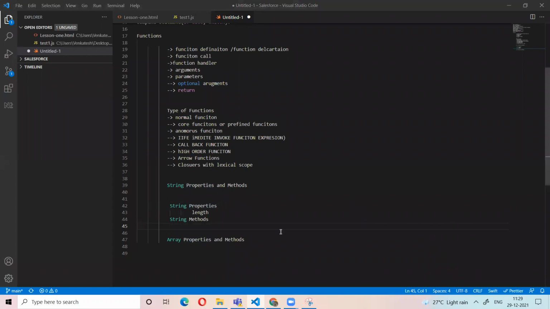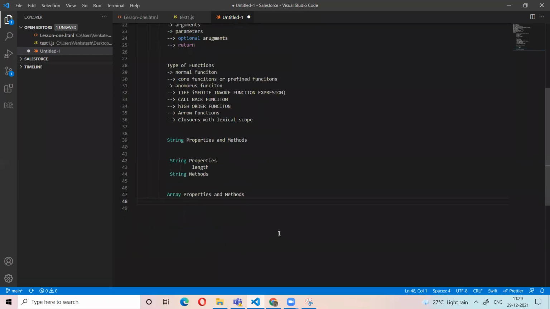So a string has properties and methods, that means it has some predefined methods also. What are the methods in a string? What is the purpose of every method? We need to know. I told you only one property. Now we want to know the methods of the string, that means the functions of the string. Those are called string functions. What is the purpose of each?